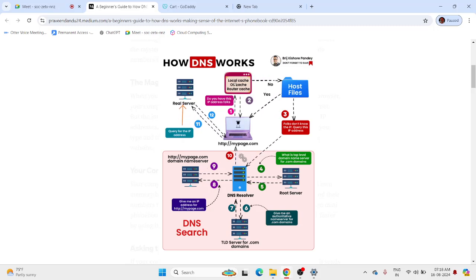It will look for it in your local cache. Every laptop has a local cache, right? Even a phone will have a cache. So when you open google.com, it will look in your cache and ask, does it exist? Is it in your local cache? Why would it exist?